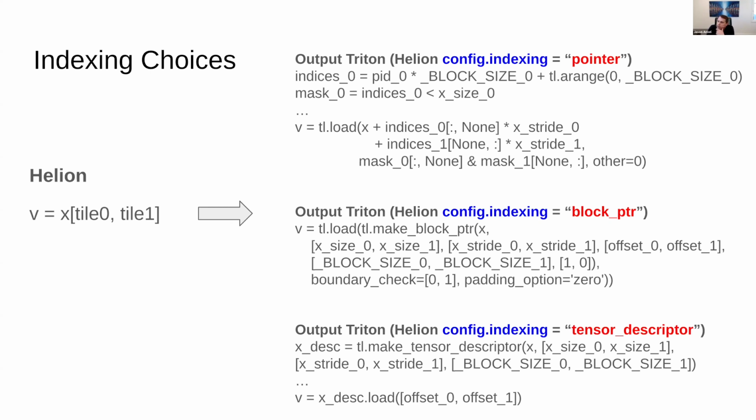So Triton actually has 3 different ways of doing indexing. You can do pointer indexing, where you're basically doing index offset calculations using tensors of pointers. It has a block pointer mode, which is used by a bunch of accelerators for Triton. And it also has tensor descriptors, which map to hardware in Blackwell and Hopper.